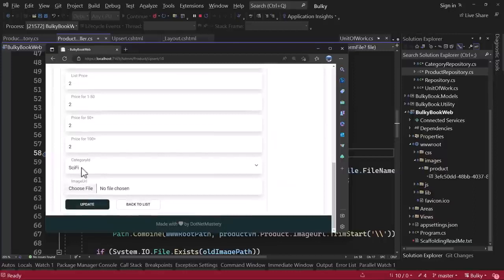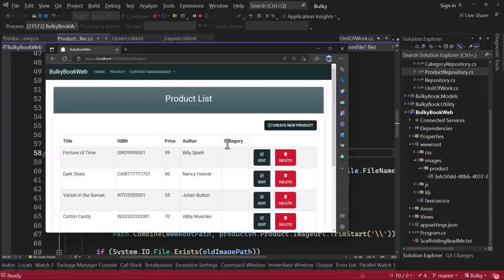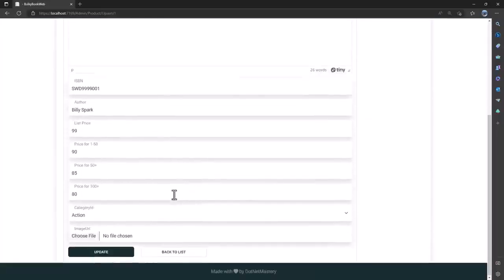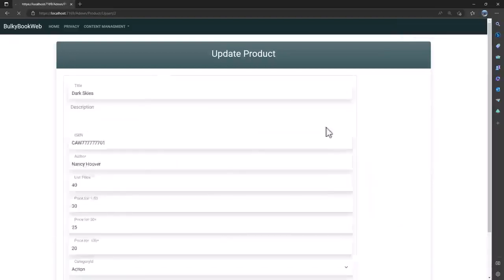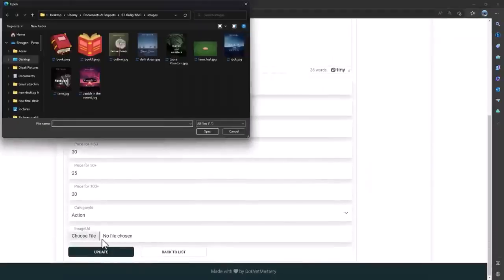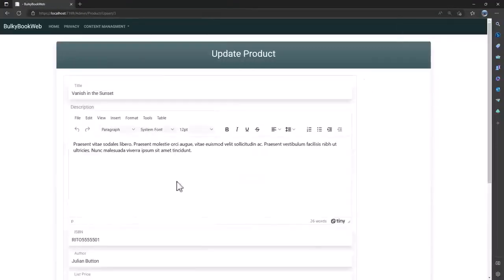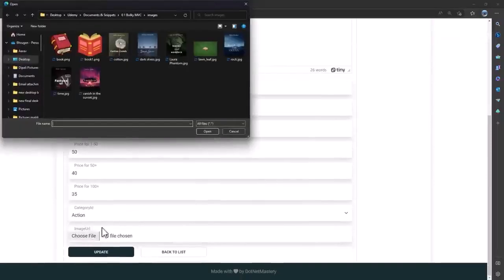Final thing, we have the category ID that is being displayed here, but we need to display that inside the product index. Let me do that in the next video, but before that, let me add an image to all of the other books that I have. So Fortune of Time, I will select that, update, Dark Skies, I have an image for that. Next, Vanish in the Sunset.